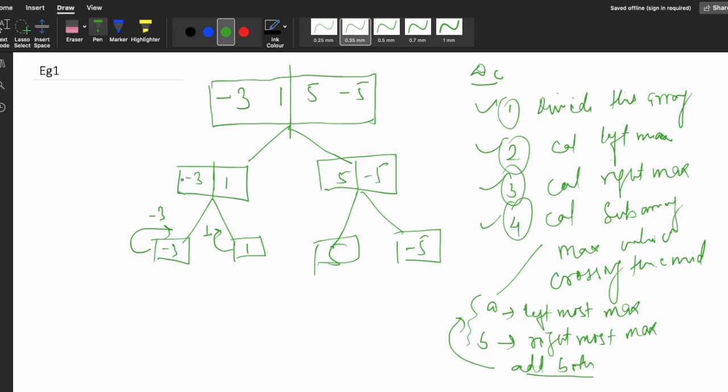You can see here the left max is -3 and the right max is 1. So we'll simply add these, and it will give me -2. So here we have got -2. The main task is to calculate the maximum of left, right and this mid crossing value. So here we get -3 from the left, 1 from the right and -2 from this crossing value. The maximum value is 1, so we'll pass 1 here.